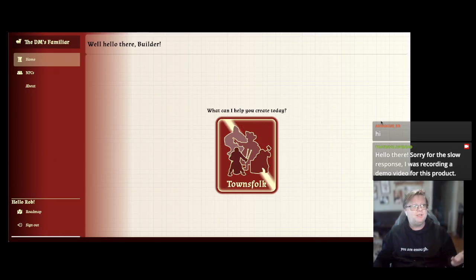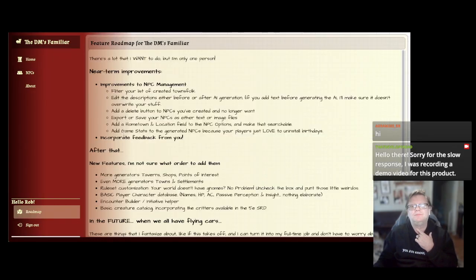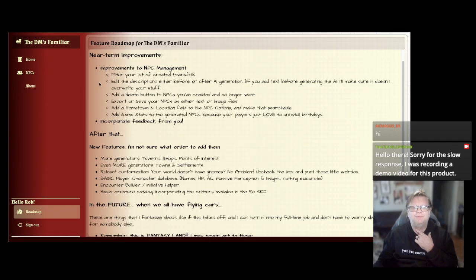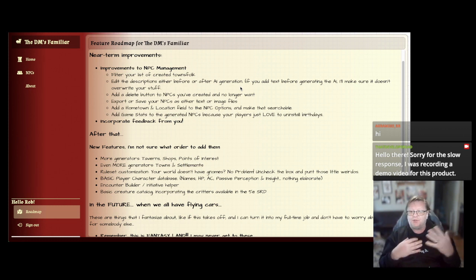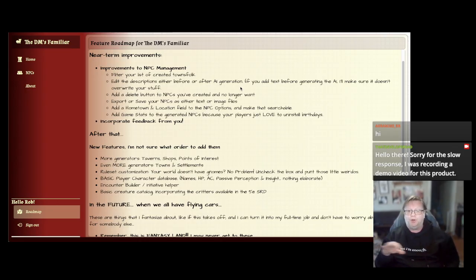And yeah, so there we go. We could actually go look at the roadmap. And like I said, I want to give people the ability to filter their lists, edit the descriptions either before or after AI generation. Any text you add or descriptions or attributes or anything like that that you plug into a character before you send it to the AI, I'm going to instruct the AI to not generate or overwrite any of that content.